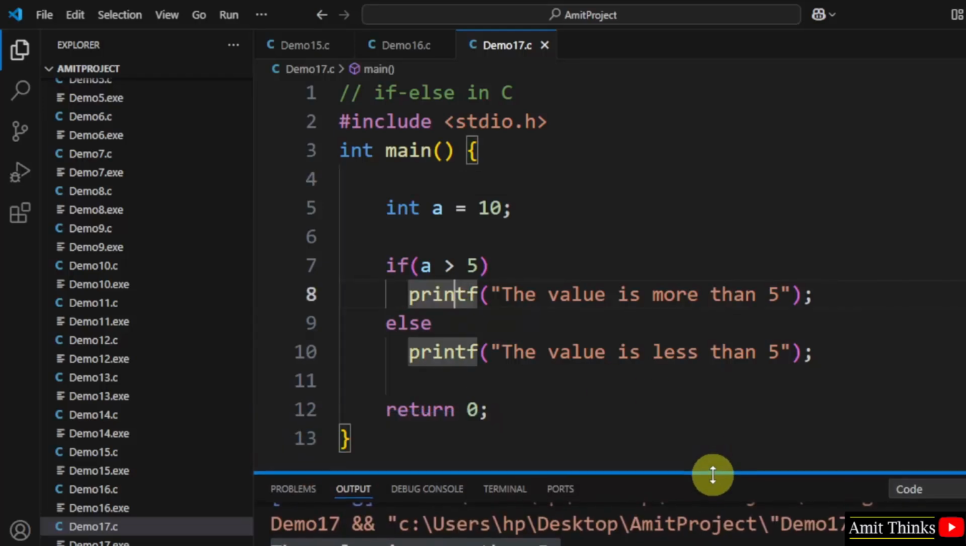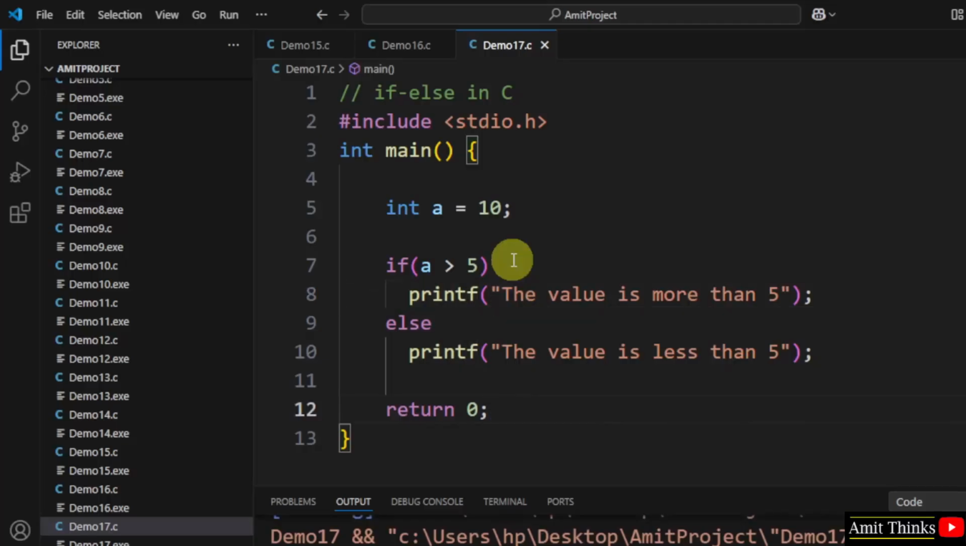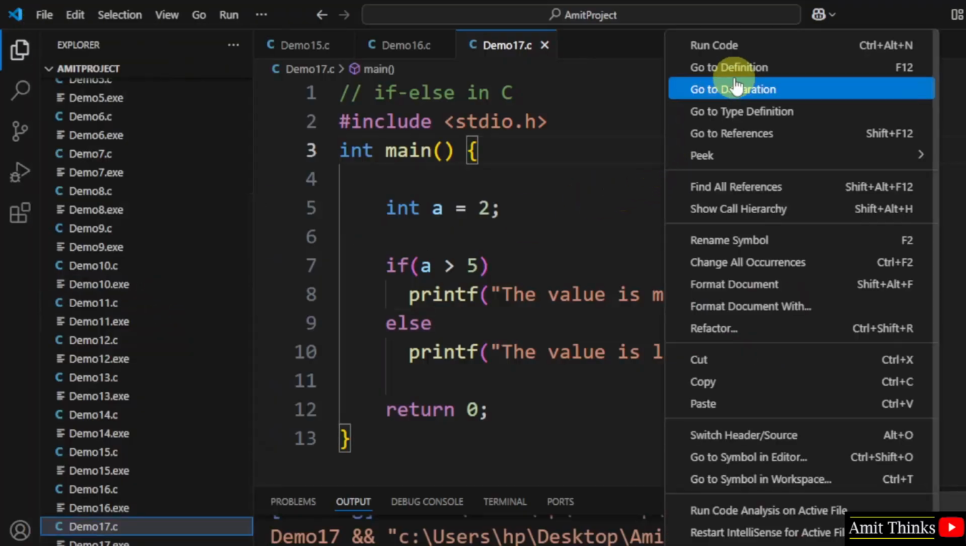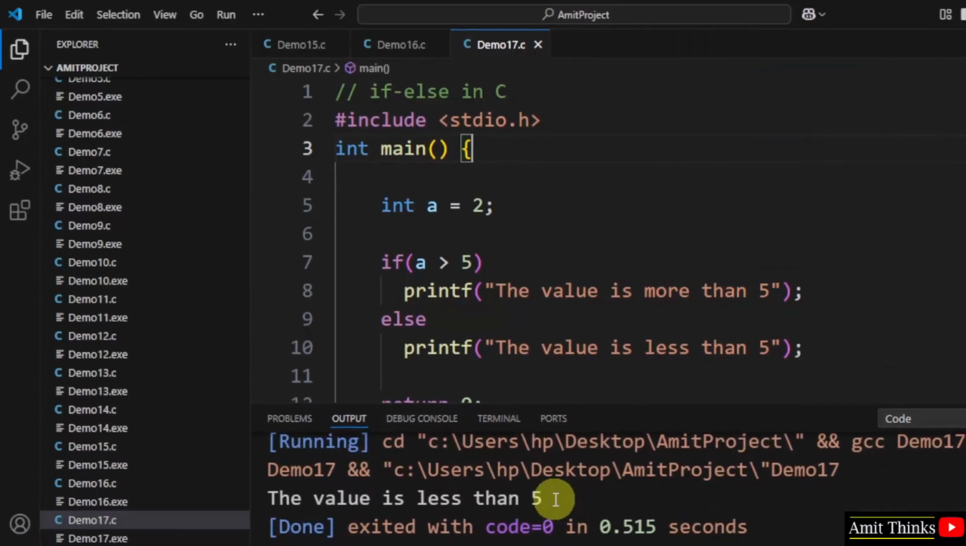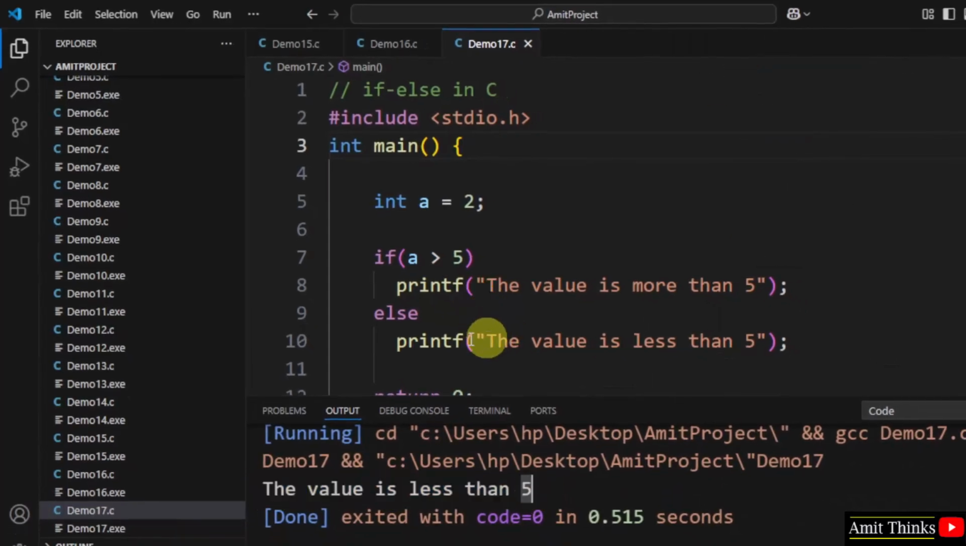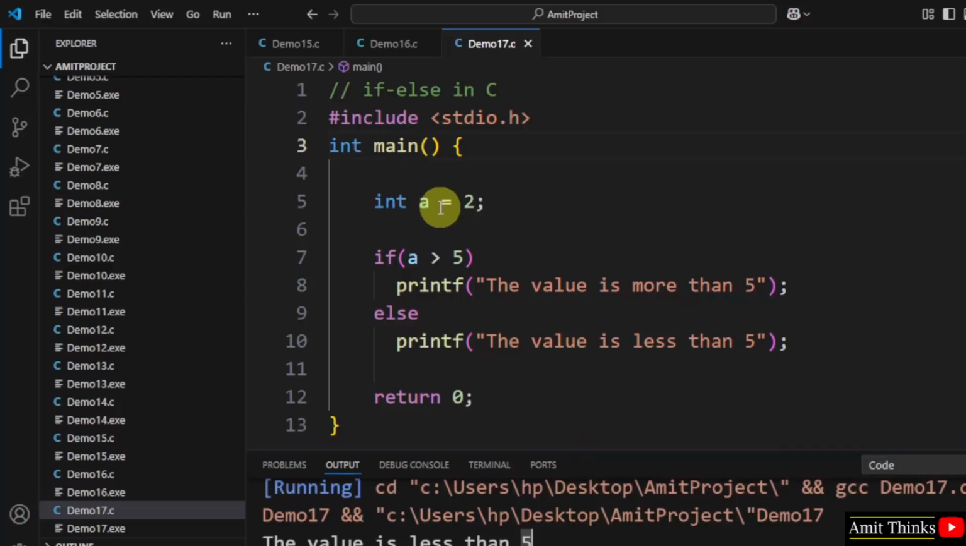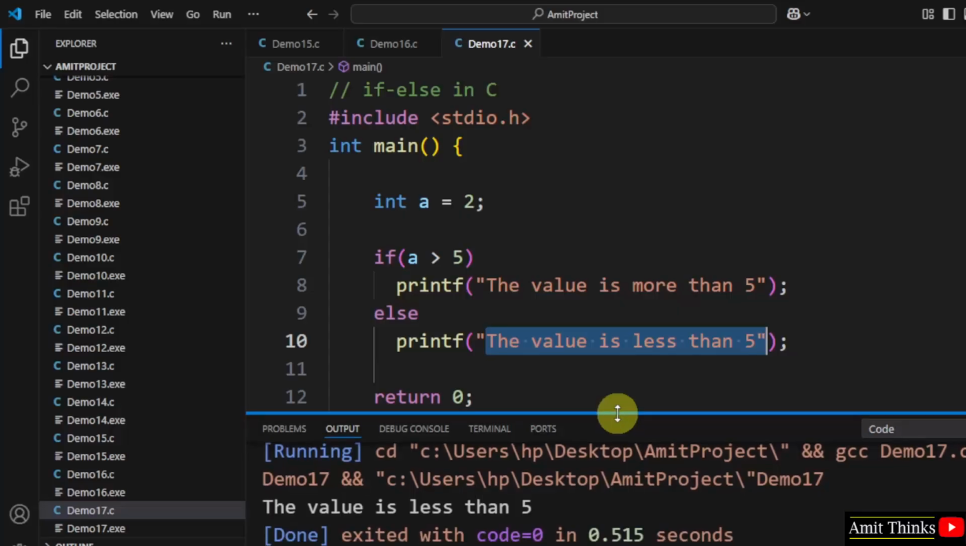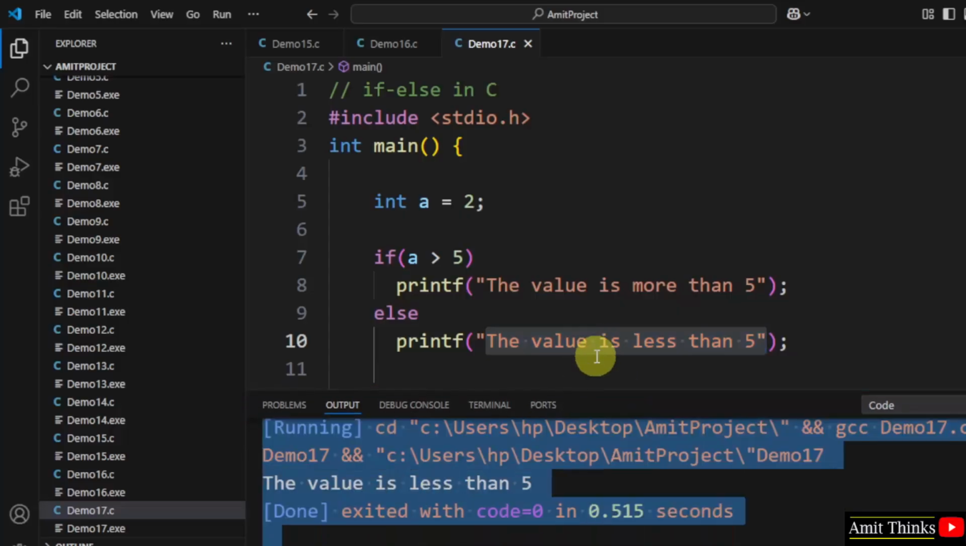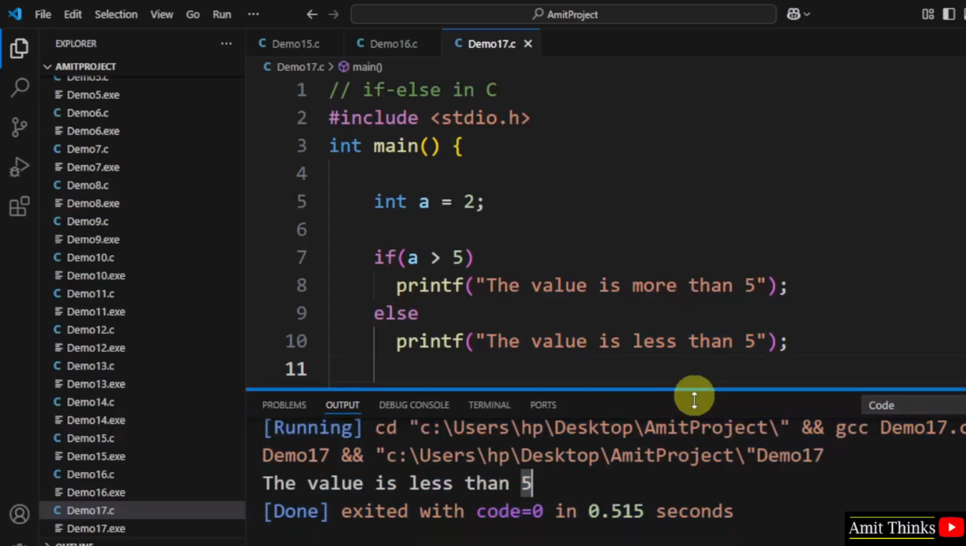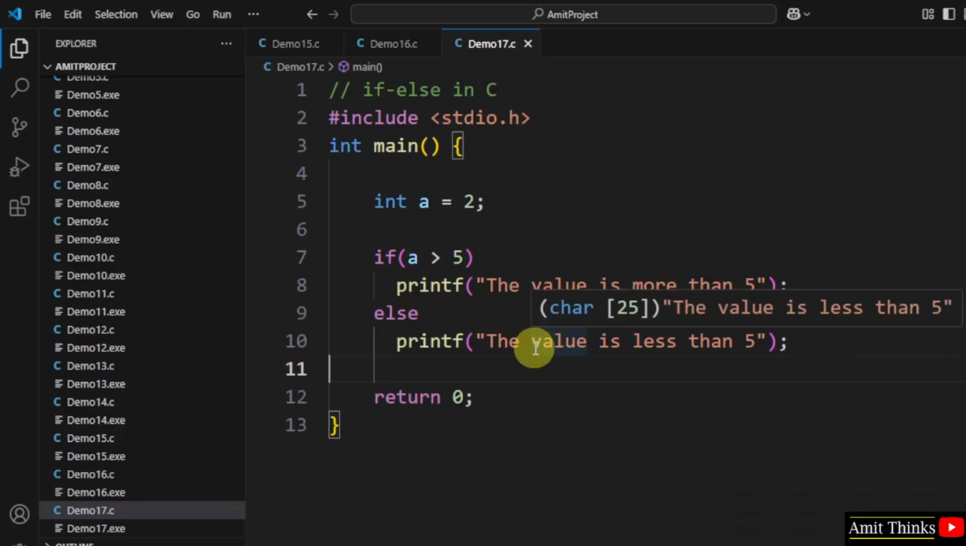Now what I'll do, some changes. Set 2 here, let's say. Now what will happen? Save, right click, run code. The value is less than 5. Since it was 2, it went to the else condition and printed the value is less than 5. So in this way we can understand the if-else statement.